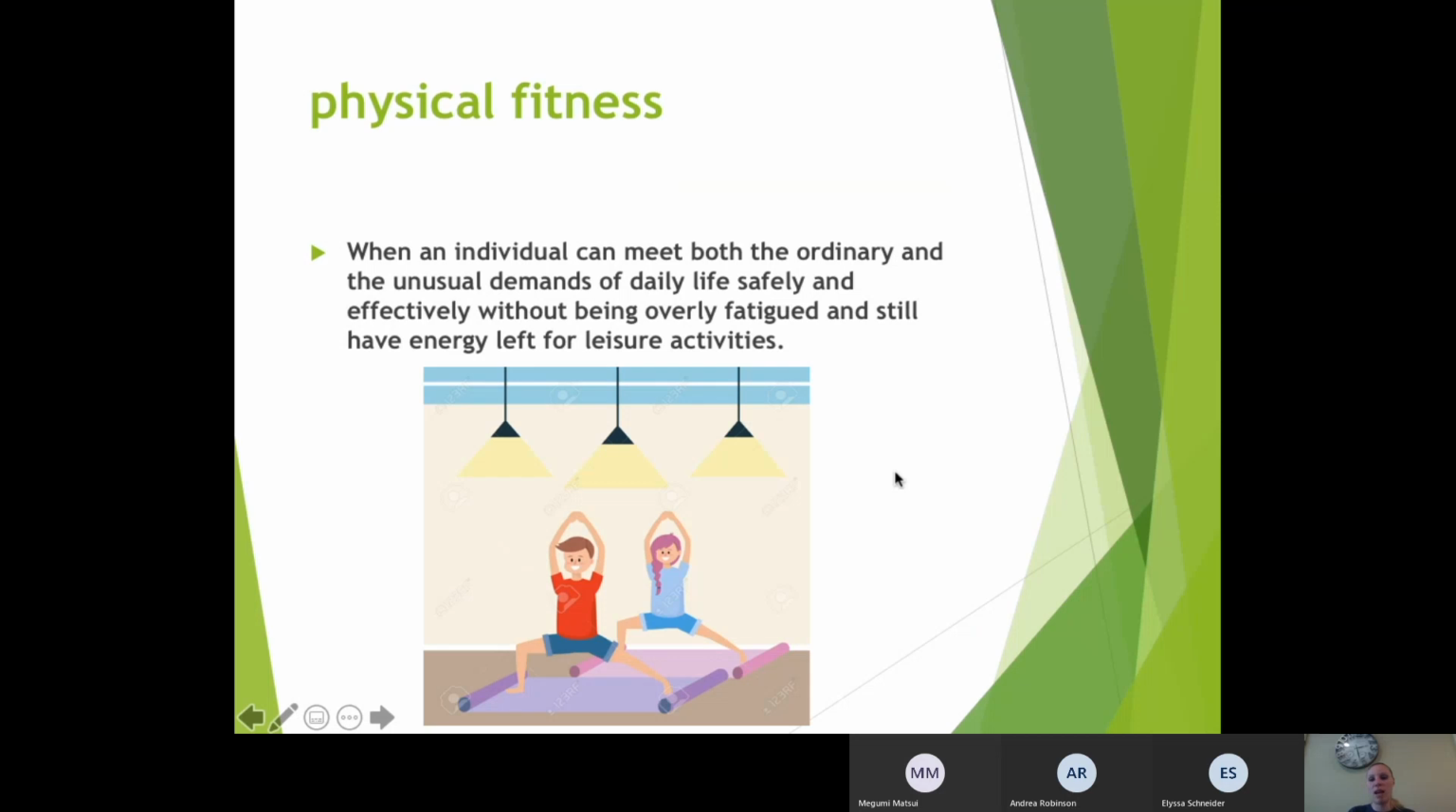And not to be a hypochondriac or anything like that, but it's always necessary to get maybe a physical checkup every year, which is recommended.